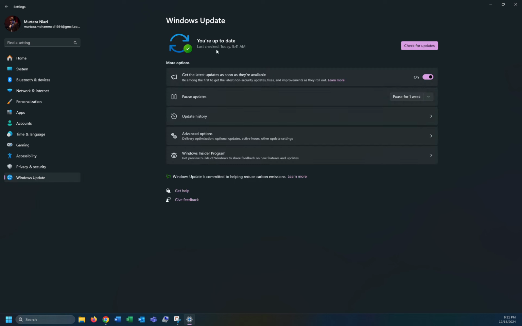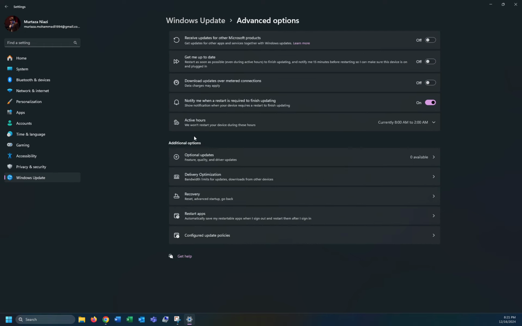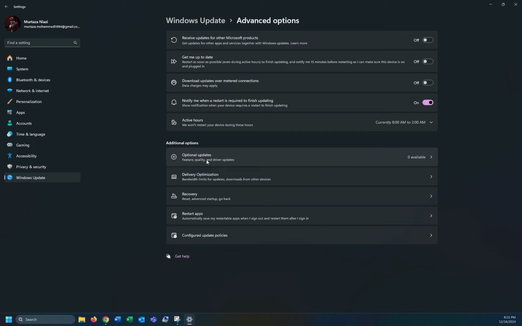As you can see, my Windows is up to date. Last checked today at 9:41 p.m. And also here you have another option which is Advanced options, and you can also update optional features, which is here. At the moment there isn't any optional updates available for me, so you have to check if you have any updates.